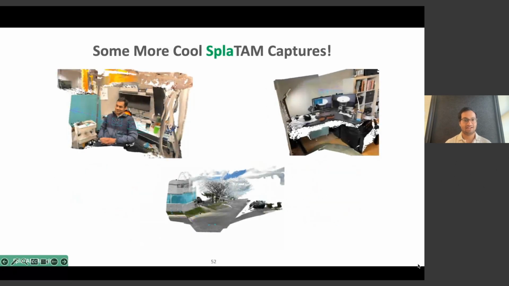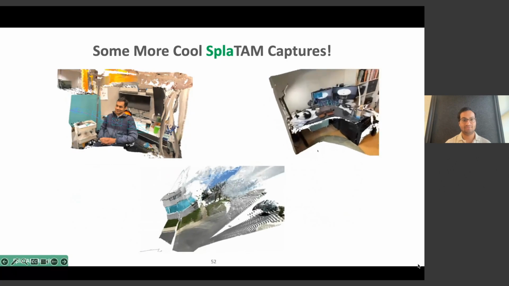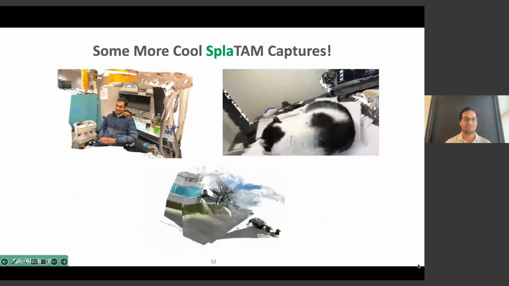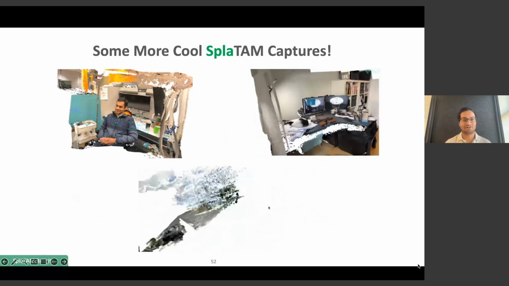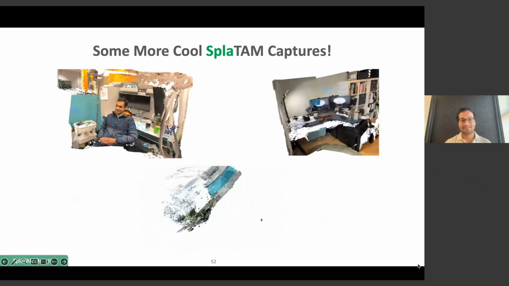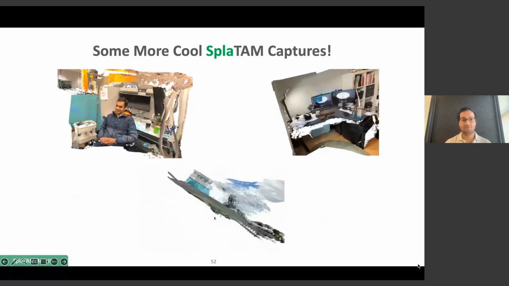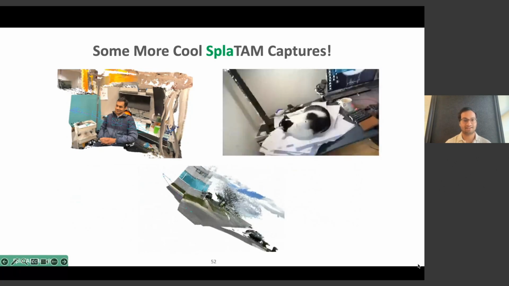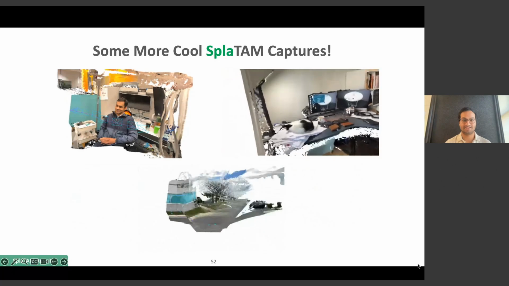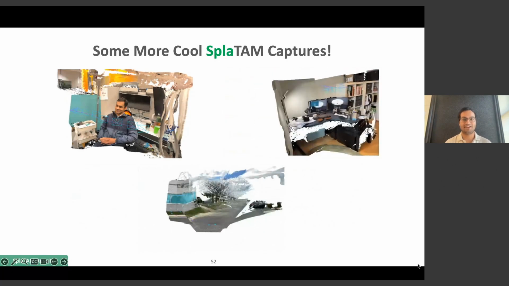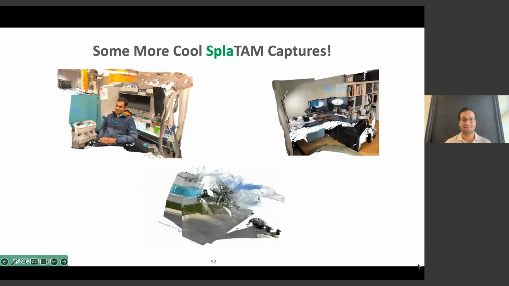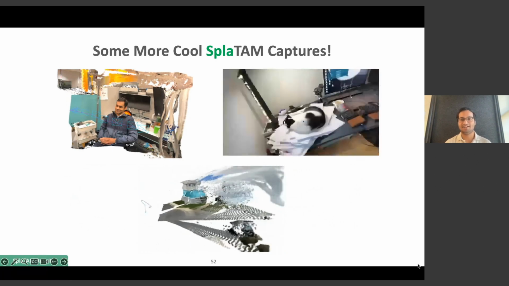And likewise, here are some other interesting captures which we tried, where, for example, over here on the left side, we tried to capture one of my friends. And on the right side and on the bottom, these are actually people who've tried out our method on Twitter, and they've shared these reconstructions with us, which is exciting, showing that this method actually works in the wild too.